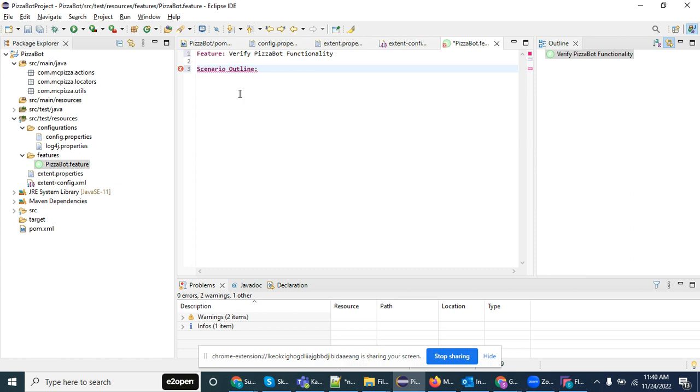Okay, so whenever this color changes, it has identified this keyword. So here, what is that outline which I want to test? We have two types, scenario and scenario outline. Scenario is the basic one, like only one test case. If I want to test it, I can do that.